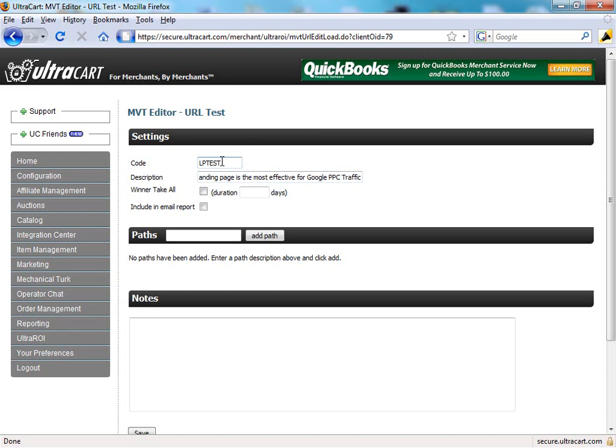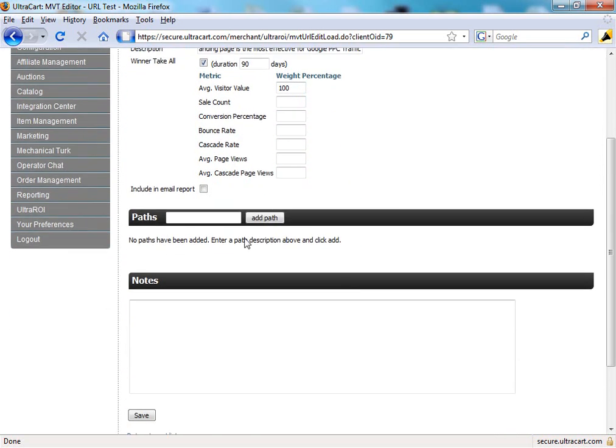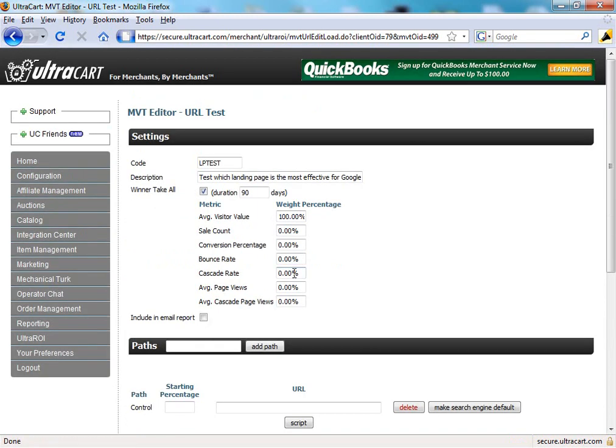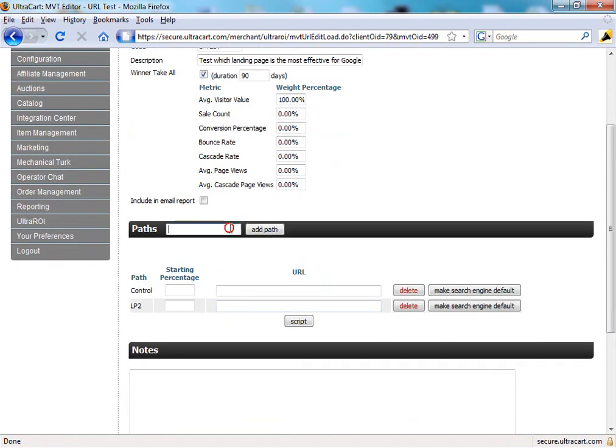Since our goal is optimizing traffic, we're going to perform a winner-take-all test over the next 90 days based upon average visitor value. Next, we need to set up different paths that traffic will be sprayed across. Usually, you are starting with an existing page and testing several new variations against it. We like to call the existing page our control path, so that we know which one was the original. Then I'll add 2 additional paths, LP2 and LP3.